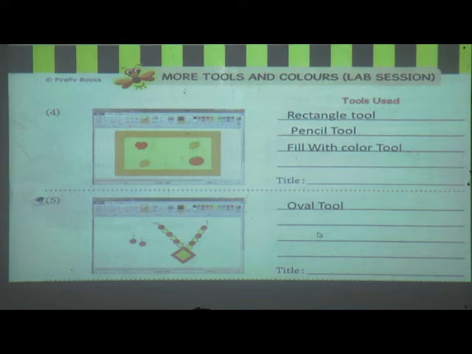Now fifth one, oval tool. Good. For drawing this circle, oval tool is useful. Then for drawing this middle one, which tool is useful? Good. Rectangle tool is useful, or diamond tool. Not a rectangle tool, diamond tool. Then line tool. Why? Because the upper side line is there. Line tool. And for giving color, fill with color tool. What is the spelling of color? Fill with color. C-O-L-O-R. Color.